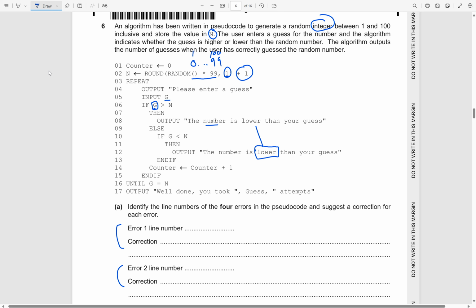Now this seems okay, but we actually want to look at where they've put this. To be honest, it's kind of weird what they've done with indentation. Really, this else should be indented in line with this if statement. So what they're saying is, if G is greater than N, then obviously they output this, else, if it's not greater, or if they're equal, then it's going to do all of this code.